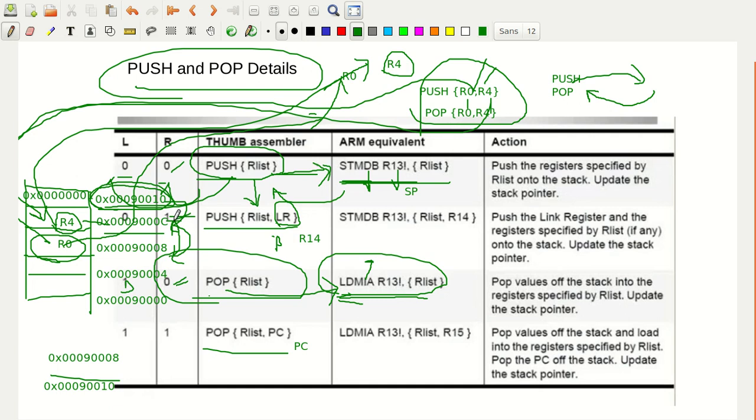Why R is 1 here? Because you are actually pushing the content, pushing the link register. Okay, so what you are doing here basically, your L is 1 here. Why L is 1 here? Because you are doing the load operation, whereas why is R 1 here?